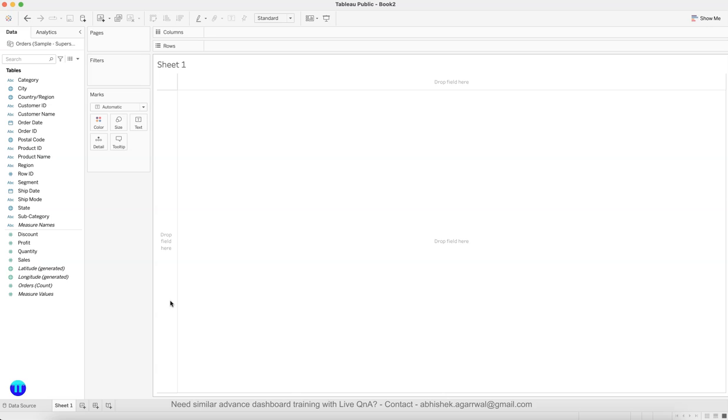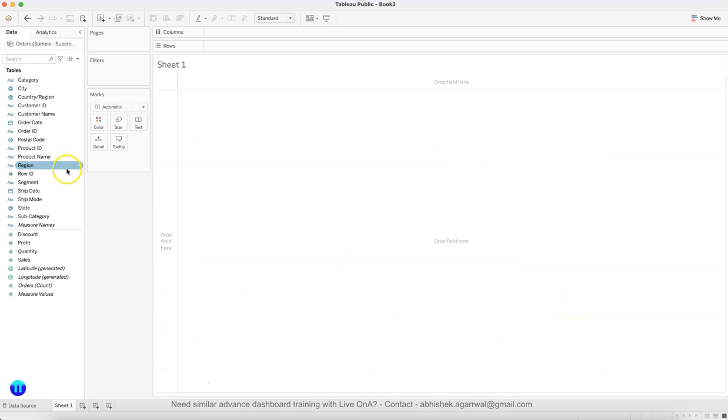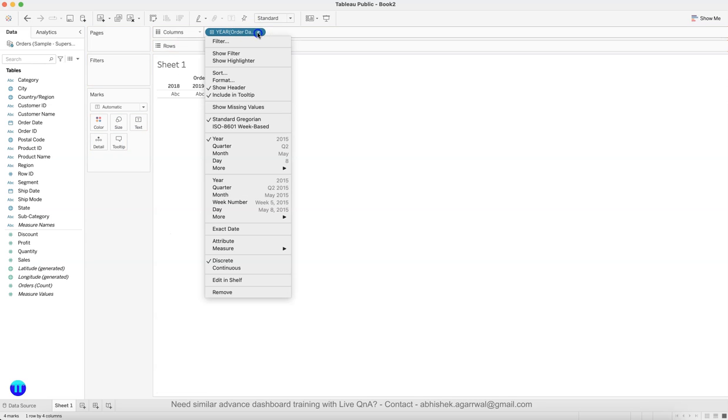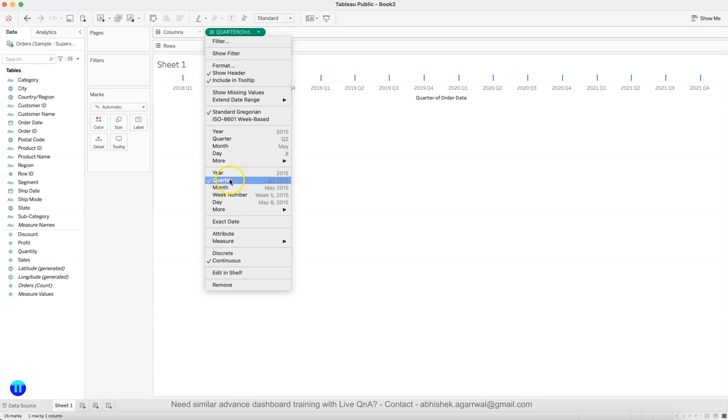So what we can do is we can start creating the dashboard. Okay, so the dashboard was something which looks like this. So first thing first, what we have is the area chart at the top. So what I'll do is I will come here and choose the order date at the top. Okay, and let me choose the quarter. So you have two options. One is the discrete date and the other is the continuous date, right? So I'm choosing the continuous one.